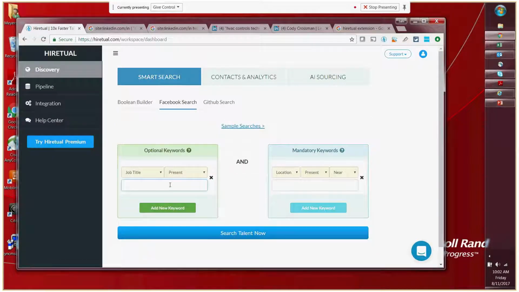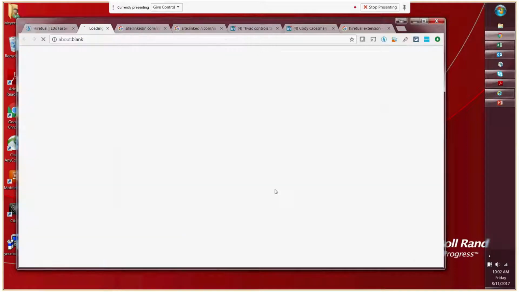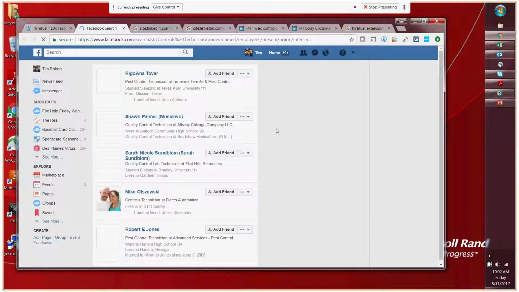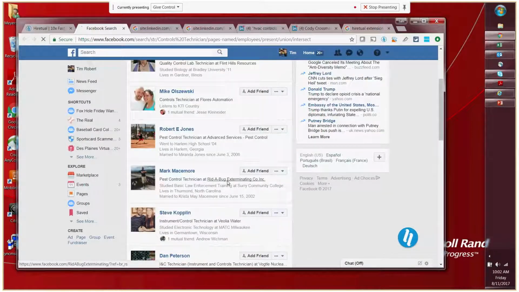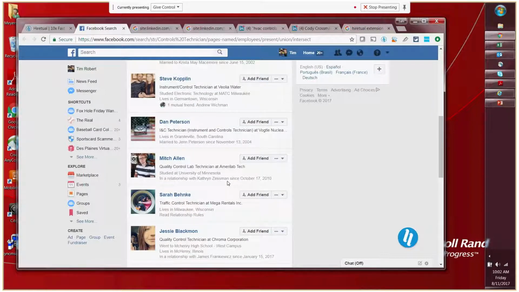So again, you could do, let's do controls technician, and search talent now. All right, so that's getting me controls technicians on Facebook. Again, just a great way to build your list. Maybe you're not comfortable contacting people on Facebook, but it is a great way to at least have people where you can put them on a list. Maybe someone in the local office will know them, and you can reach out as an extension that way to contact them or any other way.